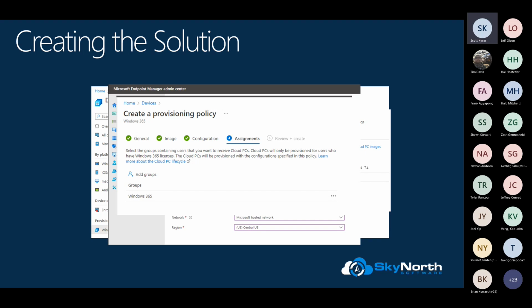Okay, and let's say hypothetically you are doing a hybrid AD join. I mentioned you needed an Azure virtual network that's connected to your directory. This is where you would select that virtual network for connecting that PC back to your domain controller. And then the region. So very simple settings here.